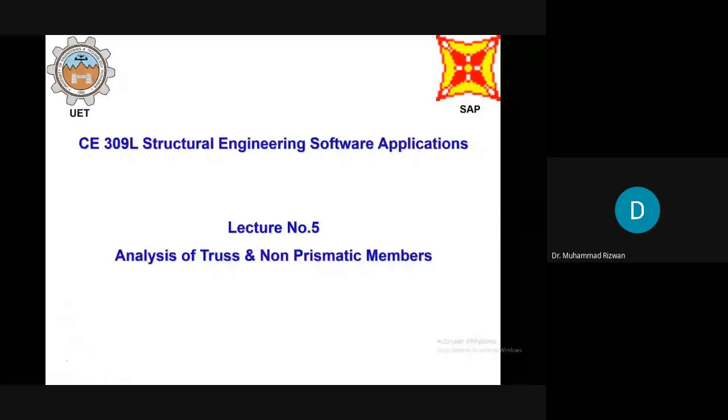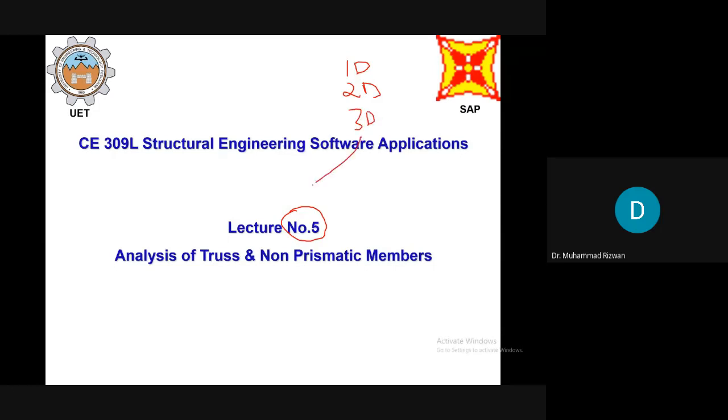Okay, again in lecture number 1 we start with some introduction. In lecture number 2 we start with the 1D problems. In lecture number 3 we did some 2D problems. Again in the previous lecture number 4 we solved some 3D problems. Now in this lecture number 5, we are going to solve some truss type problems, both 2D trusses as well as 3D trusses.